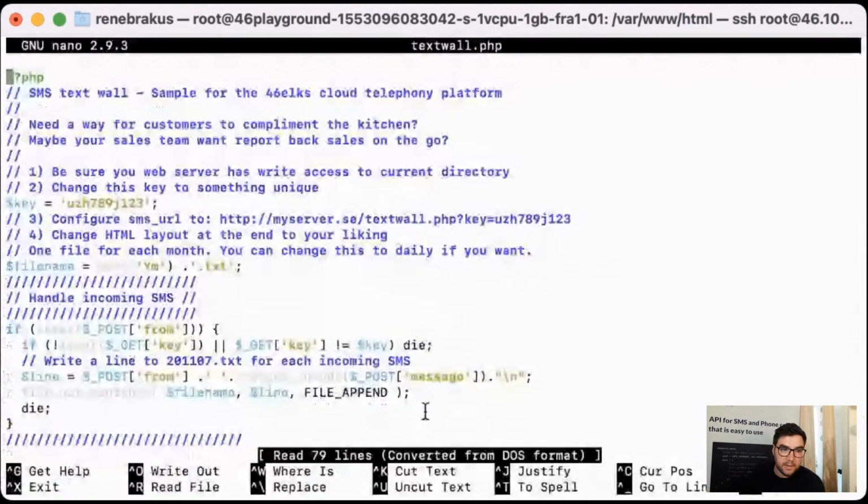So this is the code for it. You can do a lot of changes here. You can modify it for your needs. But the thing is, you are required to change this key to something unique.